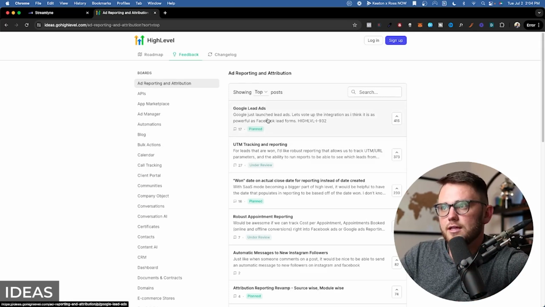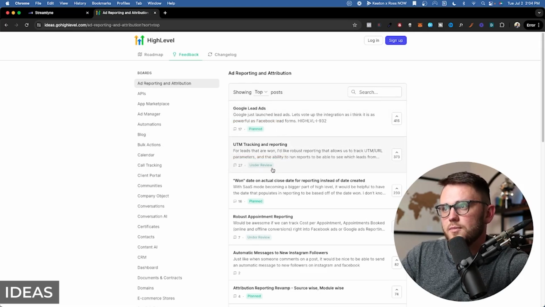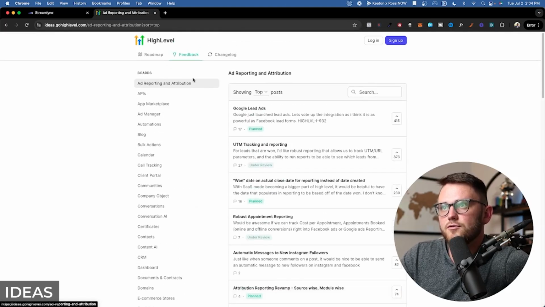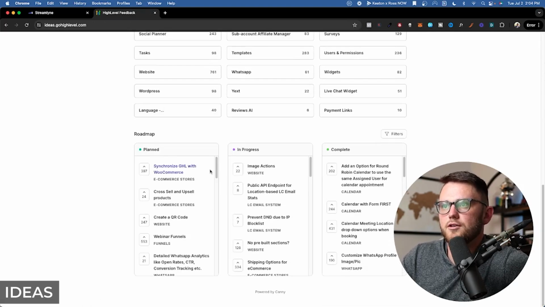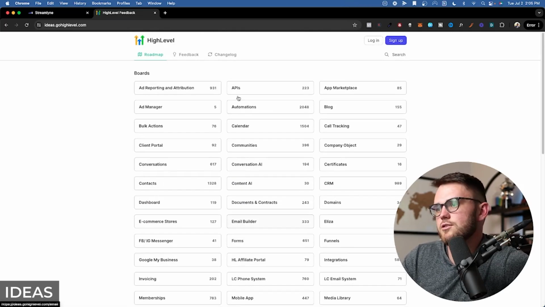So right now you can see Google Lead Ads is at the top, UTM tracking and reporting, and you can see the status of this. So this one's planned now. This one's under review, meaning that they've built it, but they're doing quality assurance right now. And you can just scroll down and see everything that's planned for the future. And then on the roadmap here, you can see all of these different features and what's planned with them, but you can also see just in general what's planned, what's in progress, and what's recently completed, which is all amazing.